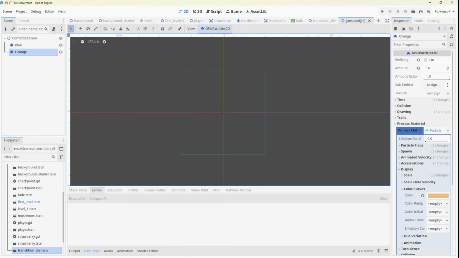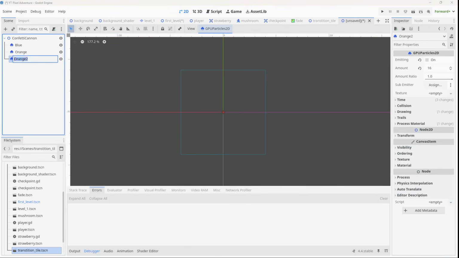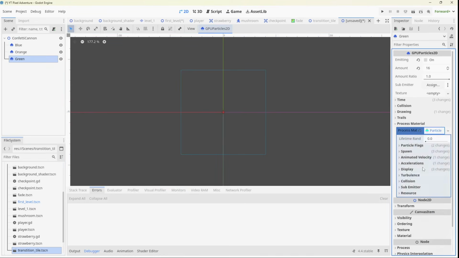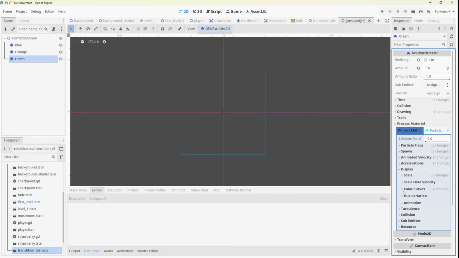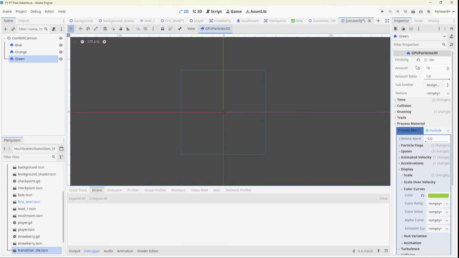Right, so now we can repeat this process for some more colors. So I'm going to duplicate orange. I'm going to call it green. I'm going to right click on the process material and say make unique, expand it, go to display, go to color curves, click on the color, and I already know the color green I want to use. It's A4CC42. I got a nice green there, and I can preview it with emitting.